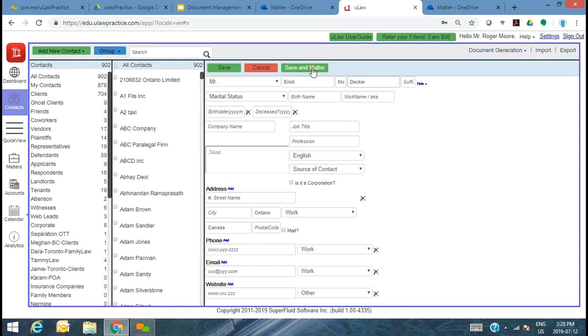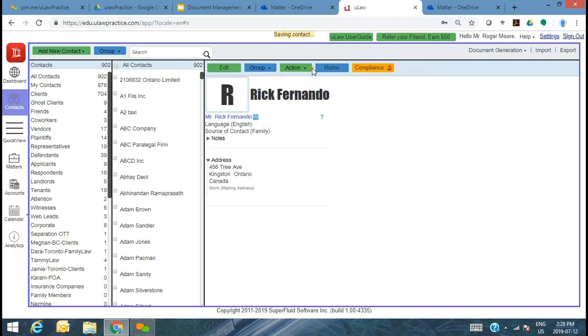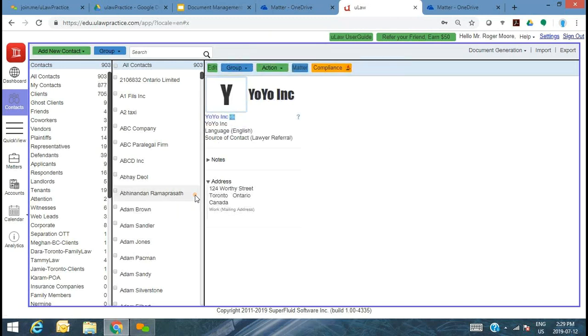And let's say I go ahead and create this new client. I'm going to create a matter for that client. So what it's going to do is save the contact in the database for Eric Decker. It's going to ensure that it's created a custom contact record within the uLaw mini CRM, if you will. And then it's going to take you to the matter screen where you can add further information about that matter.